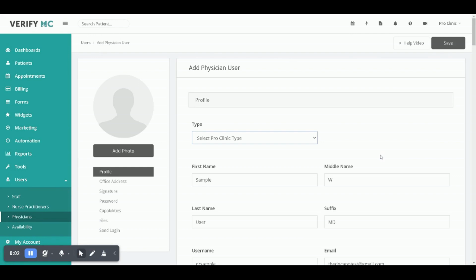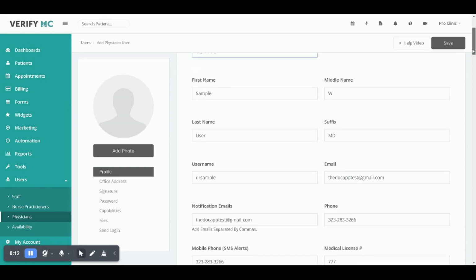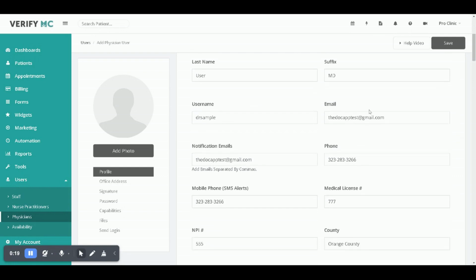On the Add Physician User page, the first thing you're going to see is the type. So for this physician, we're going to choose either full-time or part-time, and I'll choose full-time. Next, we'll see the area to enter in their first name, last name, middle name, and a suffix. Below that, you'll see the username and the email. Enter those, and if they do want a different email to be notified, enter that in the notification emails section here.